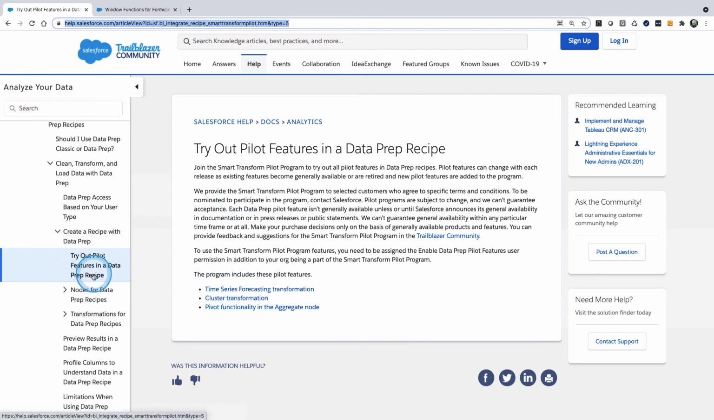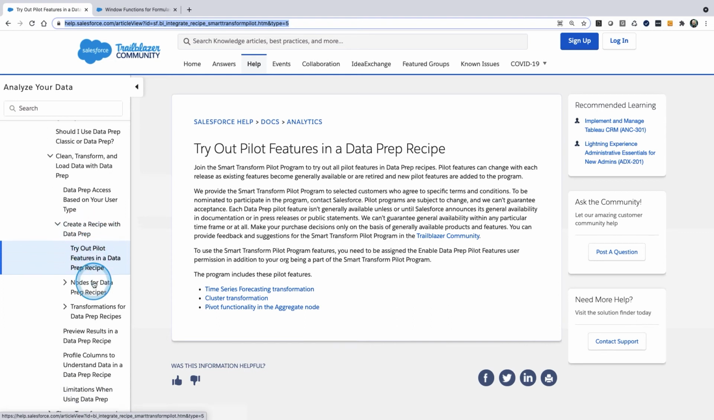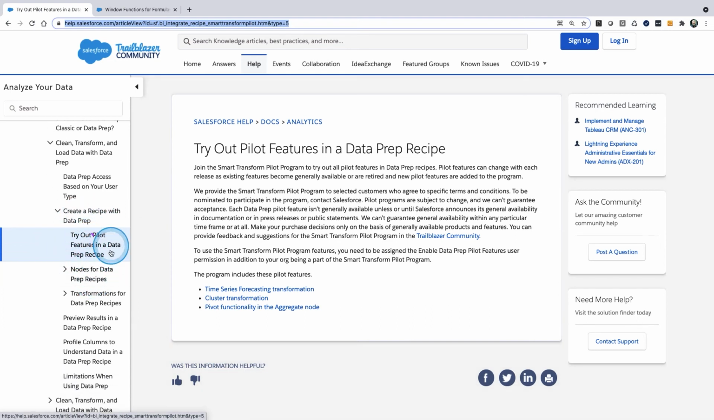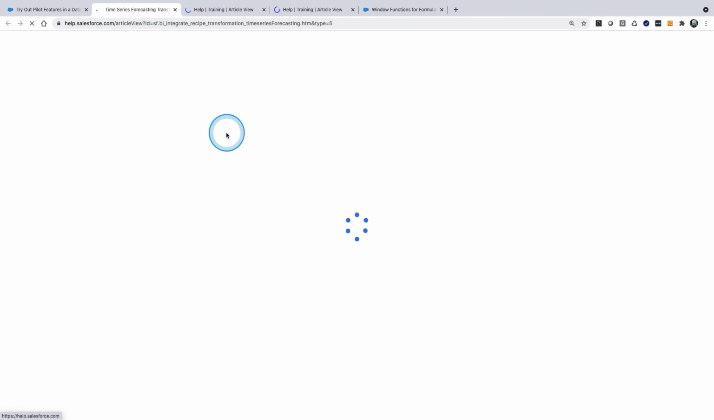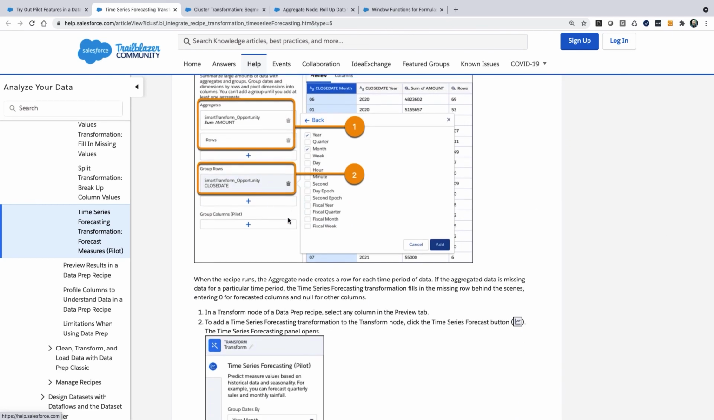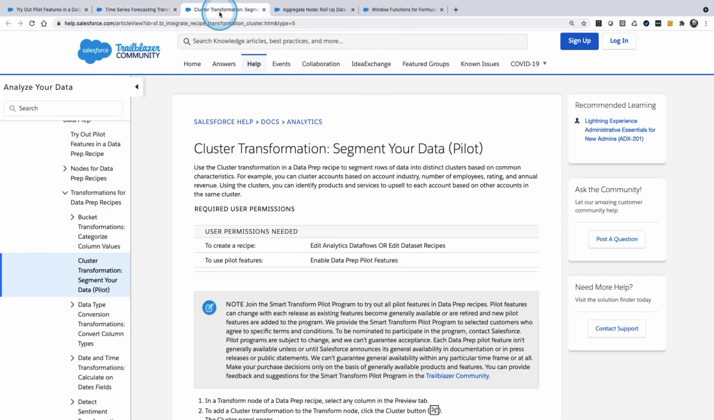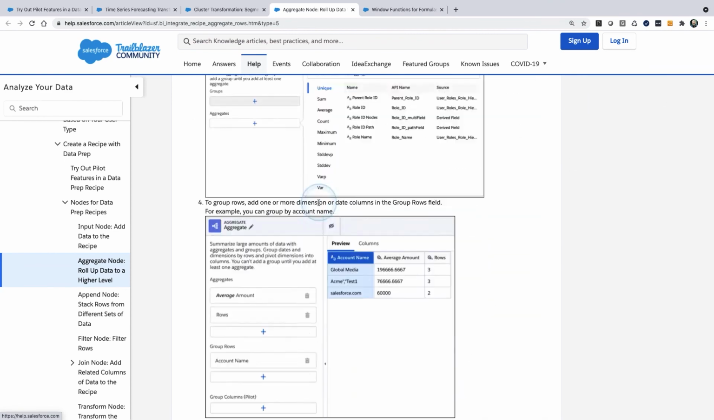You can get to these from the main help link, create recipe with data prep, and there should be a try out pilot features in data prep recipe. So I do encourage you to always take a look at these. And if you are interested, you can just reach out to support or your Salesforce contact and ask for these to be enabled. And if you need to read a little bit more, you can go to the time series, to the cluster transformation, and the aggregate node, how to pivot data right there.